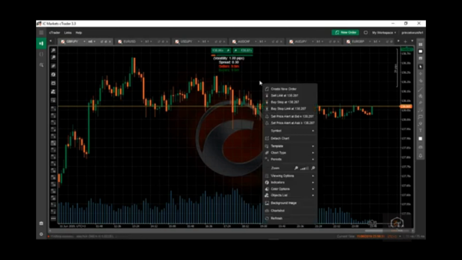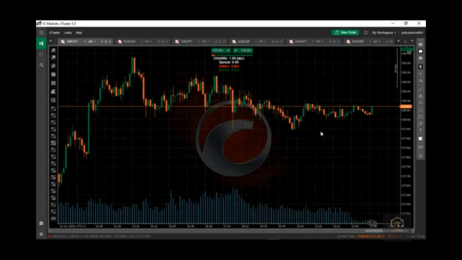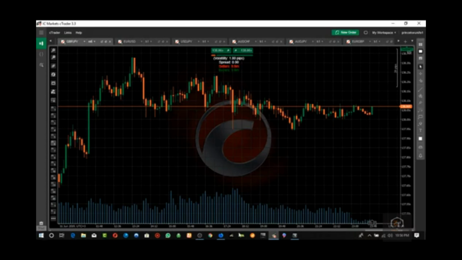Then right click again. I have a lot of things: colors, indicators, and chart screenshot. If you want to snap this screenshot, if you snap this place, it's going to save automatically in a folder. So this is exactly how it is. For example, I want to snap this screenshot and send it to people around.